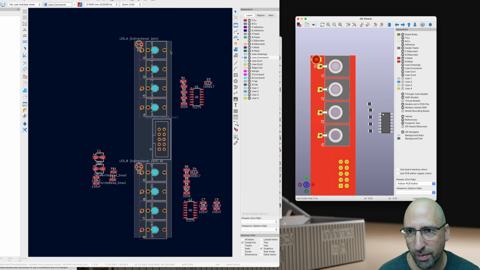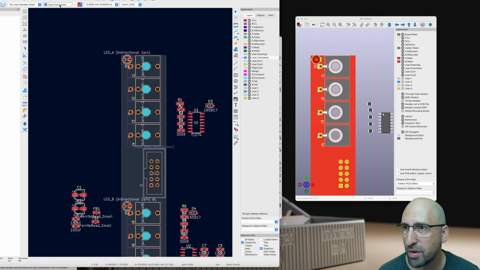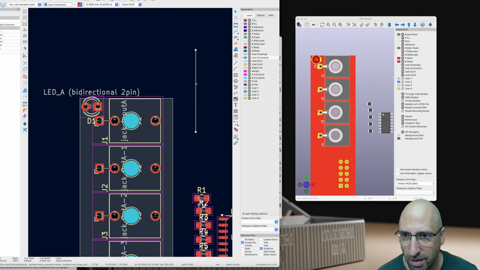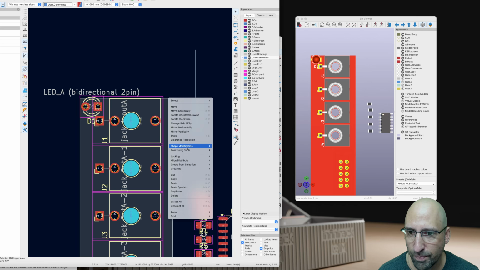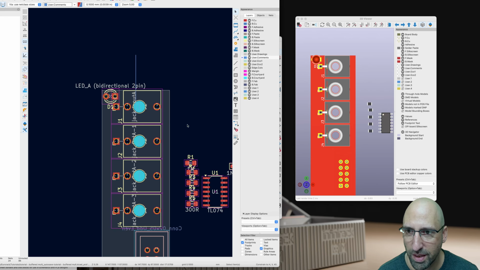So the way that I would do this, we're already on user comments, so let me just draw a straight line like this, on the user comments. And now if I align that to the center of this board, so I can select it, select the board, the edge cuts, and align to horizontal center. So that is now dead center.